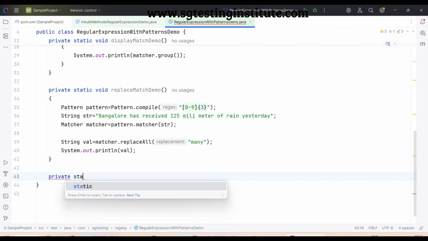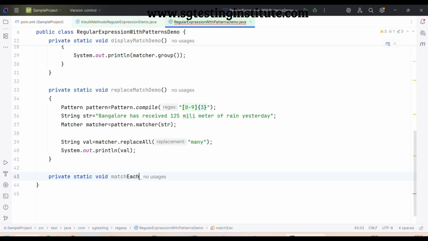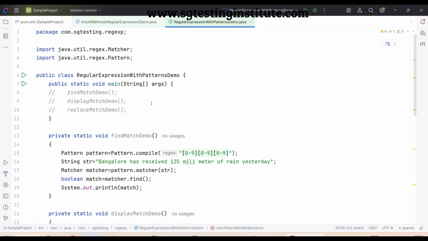Private static void match each word in sentence. Okay, match each word in sentence. So we can call this particular method.